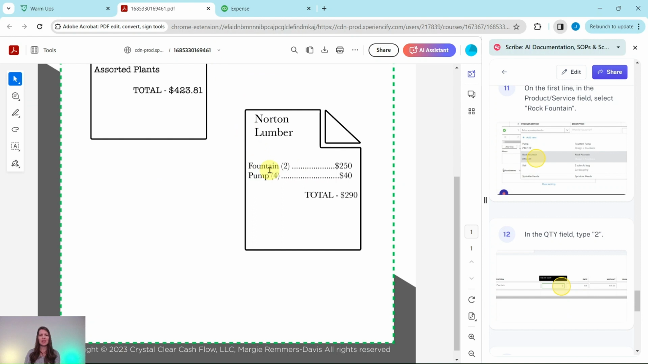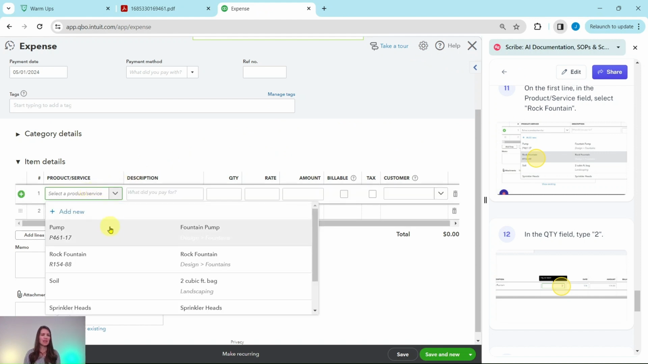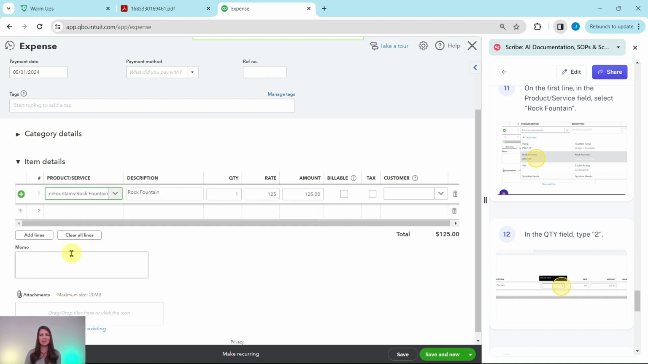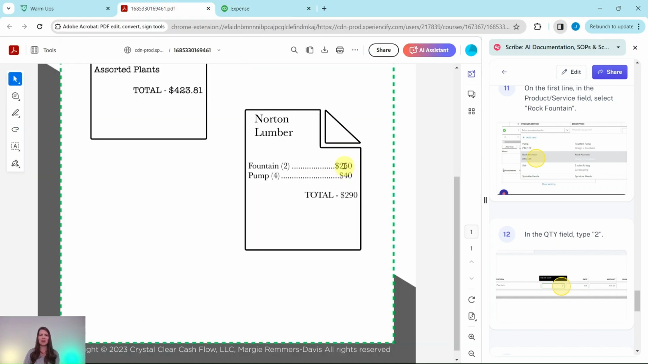It looks like the first one is that he purchased 2 fountains. So on that first line in the product service field, let's select Rock Fountain. You can click into it 2 times. It is the second one that is listed here on this list. Go ahead and click on it. In the quantity field, he purchased 2, so go ahead and delete what is currently there, type 2. When you hit the tab key over, QBO is making that calculation of $250, as we can see right here.